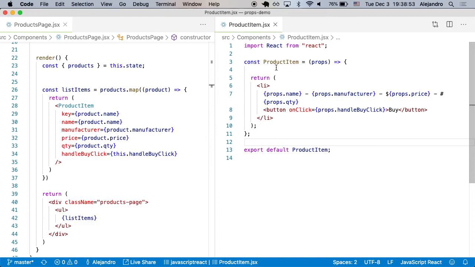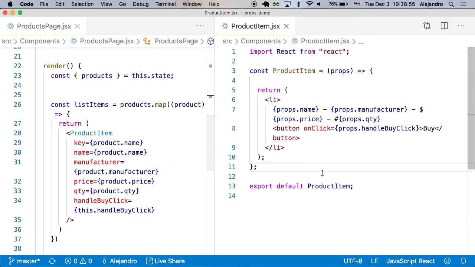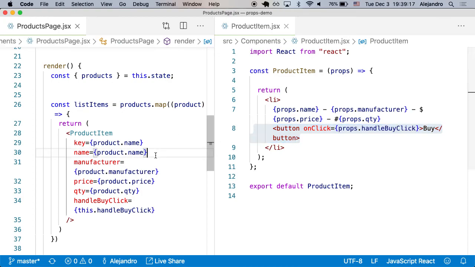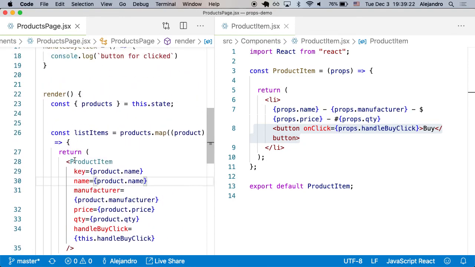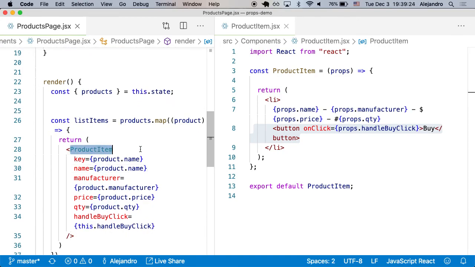And then we have product item here that is a functional component that receives these props through the props argument, and is just creating an li with all the information in just one line. Also, it had a button that we added yesterday. This was where we left off yesterday. How can we have this button sort of affect the parent component? And this is, for instance, here in the product item.